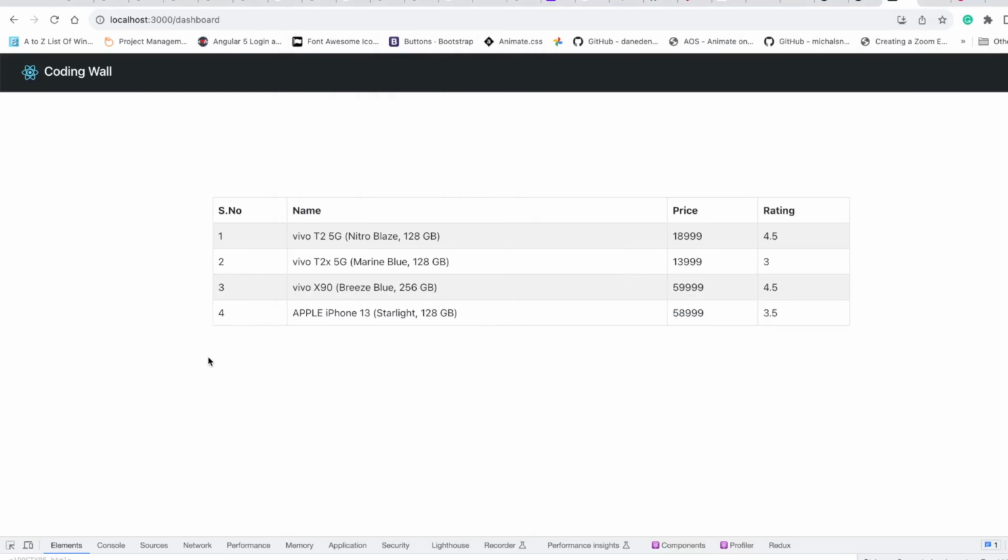Today in this video I will show you how to display an array of objects in Reactjs in a simple way. So this is how I have done.